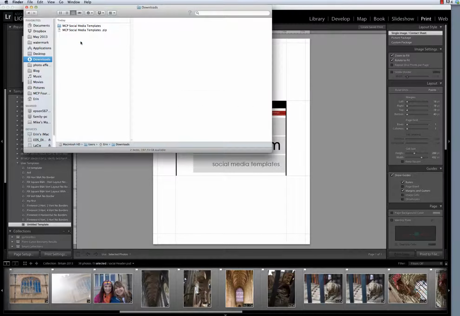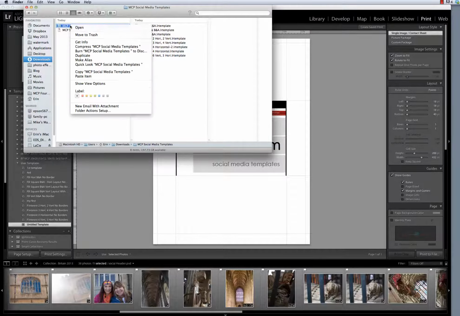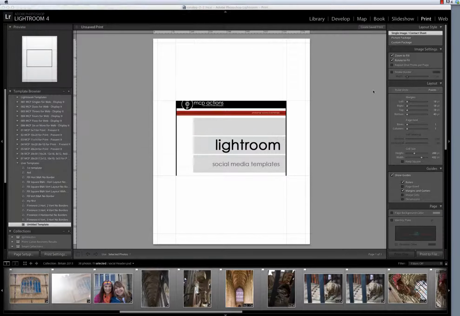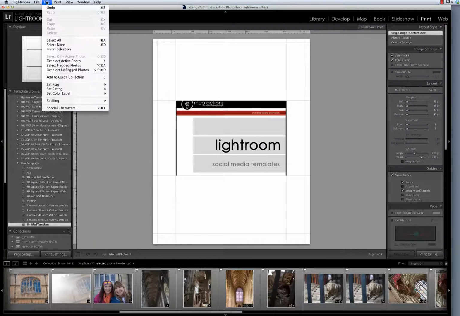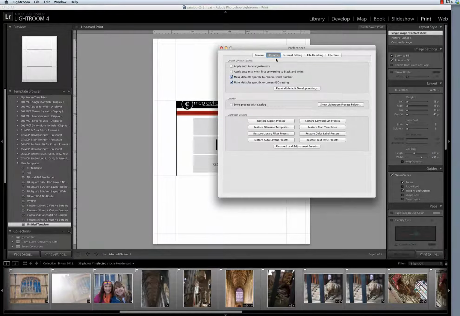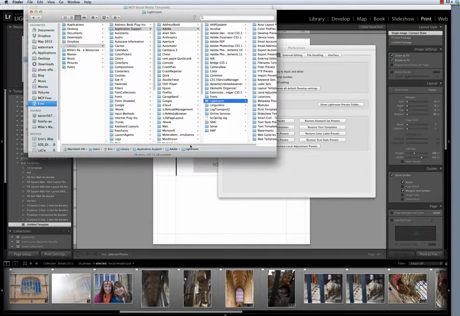Once you've unzipped the templates, you're going to want to copy the entire social media templates folder. You're going to right-click on it to select copy. You could also type Command or Control C to copy the file. Now you're going to return to Lightroom, and you're going to open your preferences. If you're on a PC, the preferences is available under the edit menu. If you're on a Mac, you're going to want to go to the Lightroom menu and select preferences. Once you're in preferences, click on the presets tab and then click on show the Lightroom presets folder.